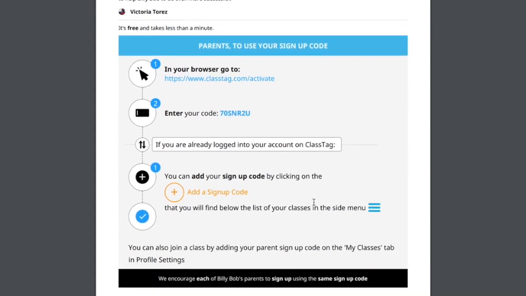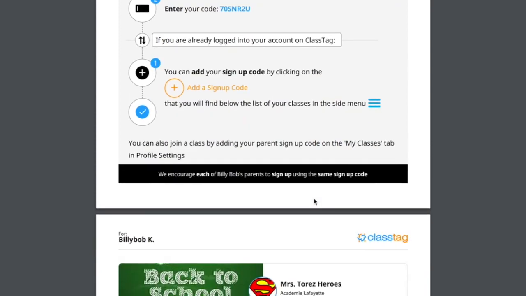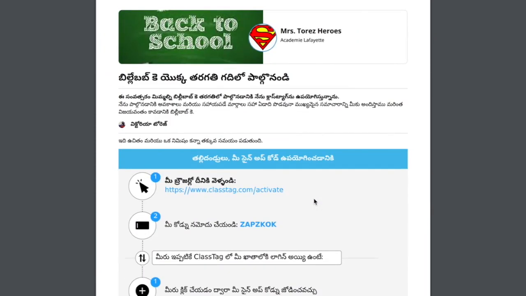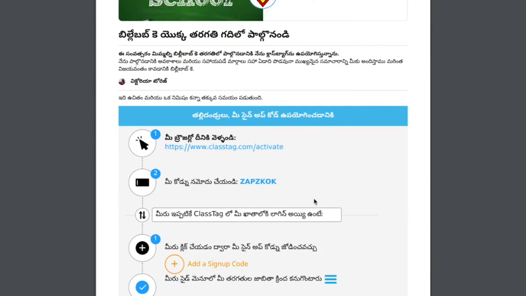Here's their code, and it invites them custom to their classroom. As you can see, this one's printed in Telugu.